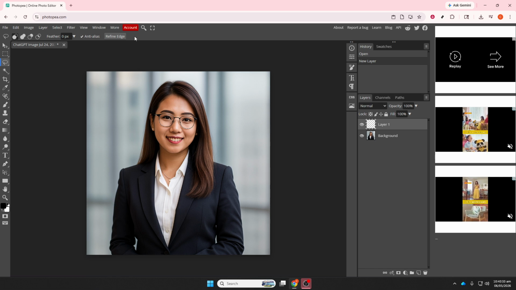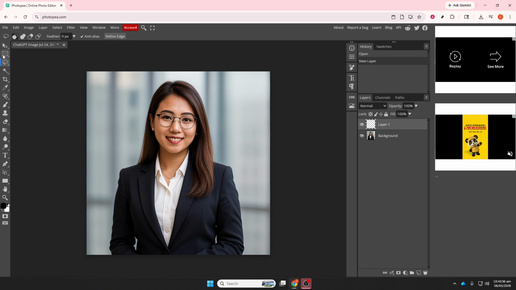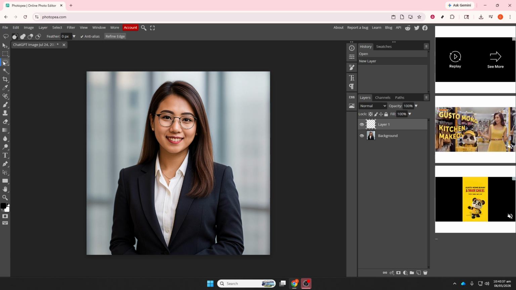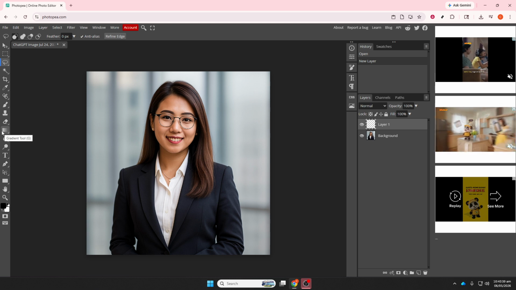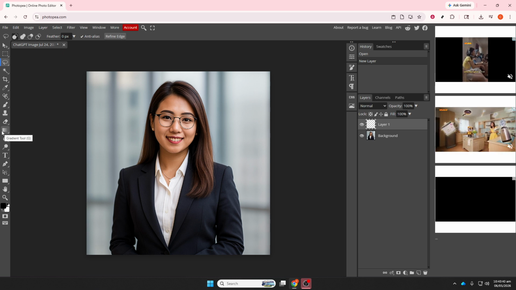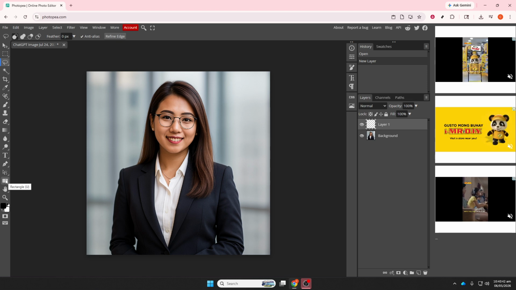Now choose the elliptical marquee tool from the toolbar. If you see the rectangular version, click and hold to reveal the elliptical option. Click and drag to draw a large oval over the center of your image, leaving the edges outside the selection. Aim to encompass your subject while keeping generous margins near the borders. If you need to reposition as you draw, start over and adjust the placement until it feels balanced.